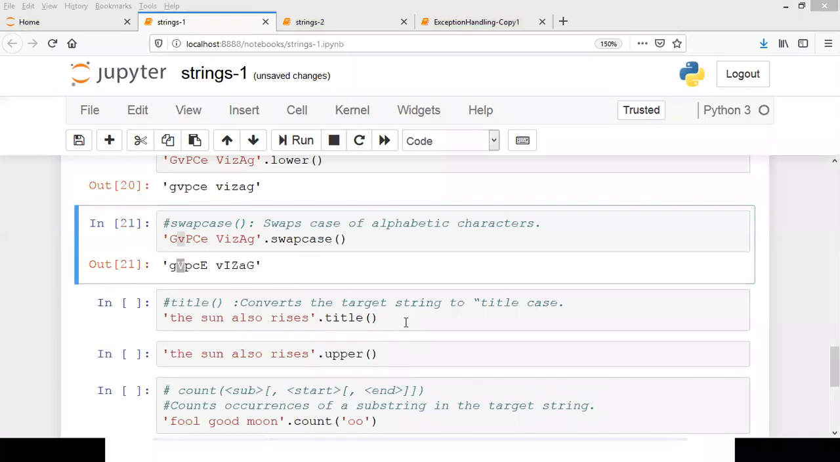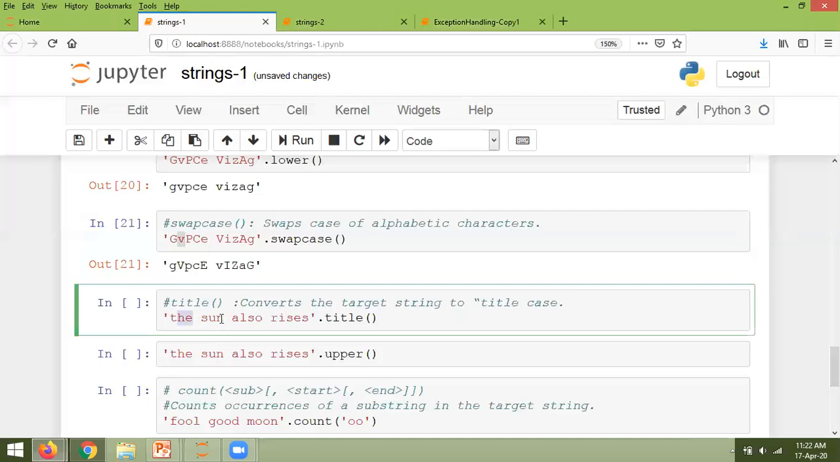Okay. The next one is title. Title converts the target string to the title case. So this is also called camel casing. And if you see, the string consists of 4 words: the, sun, also, rises. What the title method will do is convert the first letter of each and every word in a given string into uppercase letters. I repeat, title will convert the first letter of each word in the string into an uppercase letter.